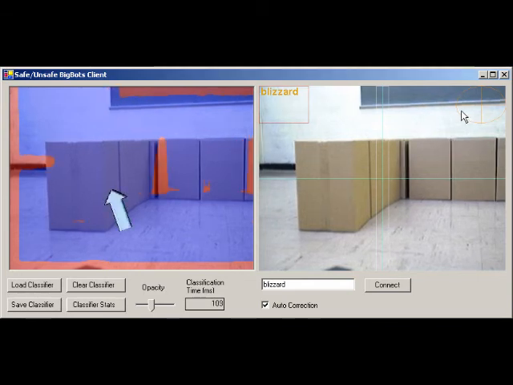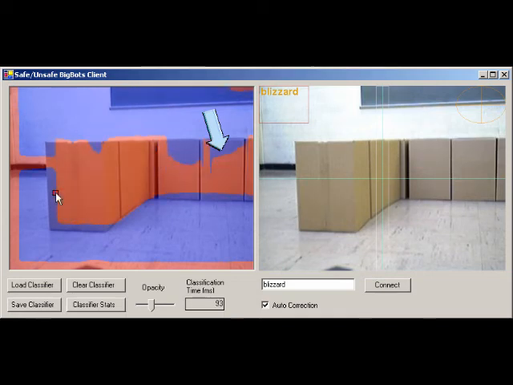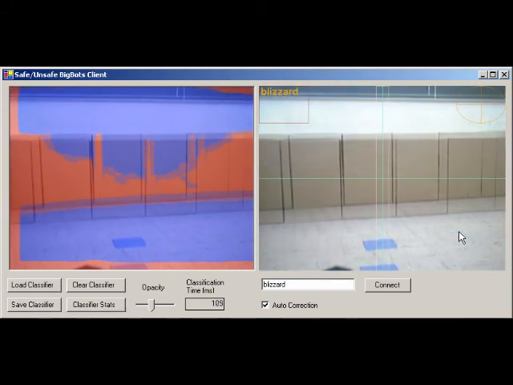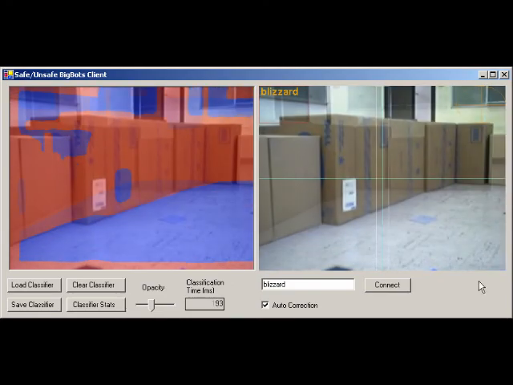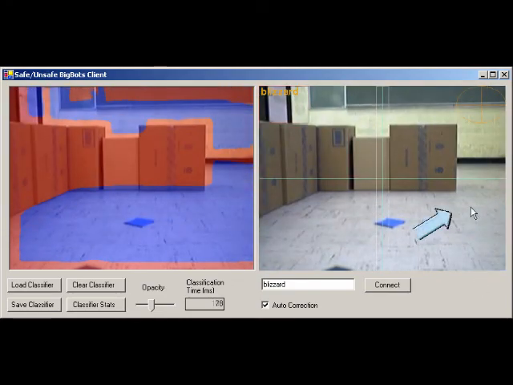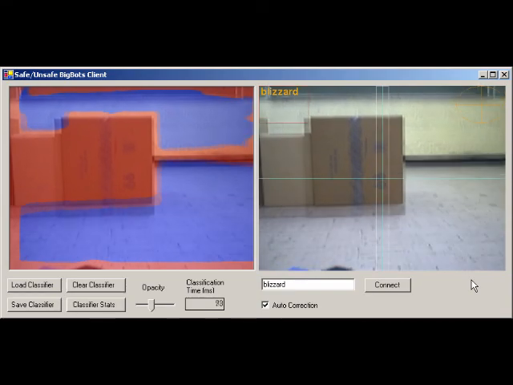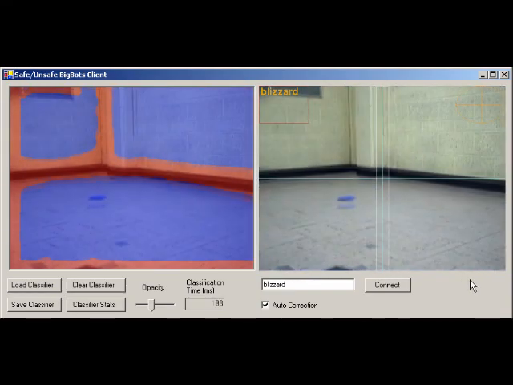These boxes were classified as mostly safe. To improve the classifier's accuracy, we simply mark the boxes as unsafe. The boxes are now correctly classified as unsafe and can be avoided. We click again on the right video image to tell the robot to continue driving. The robot is now able to avoid the correctly classified boxes. One final drive command gets the robot past the boxes and to the desired destination.